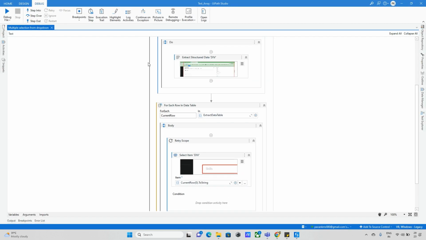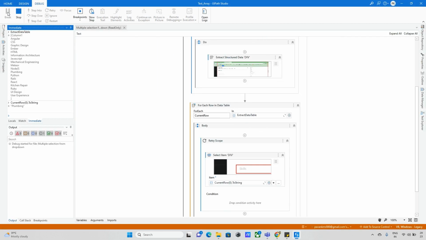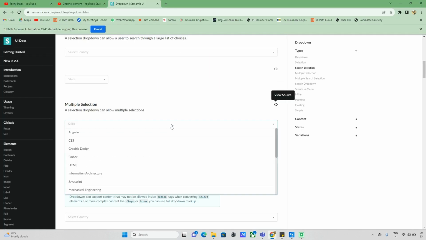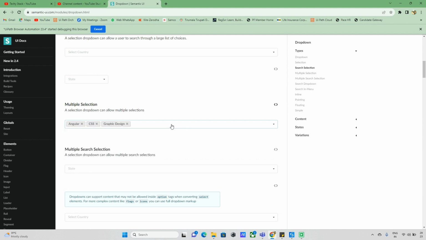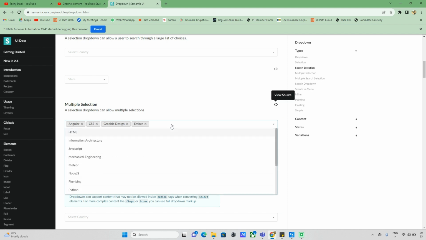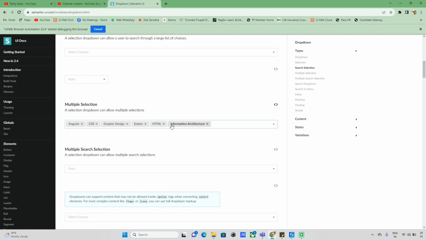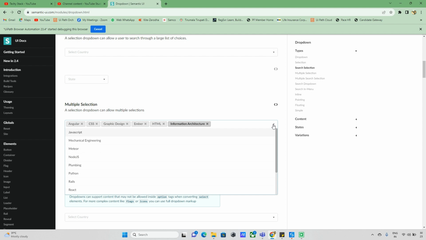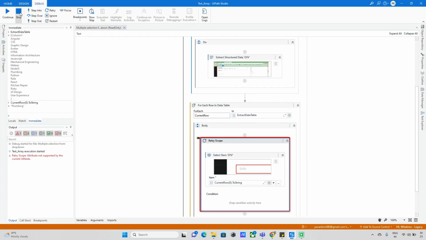So now let me run this bot again. So now we need to wait for that. It selects Angular, CSS, and it will select everything. Now we need to see how it's fetching the data or not. So information architect is there. After that, it's throwing the error or retrying. We need to check. Okay, it's showing this error. This retry activity is also not working fine.